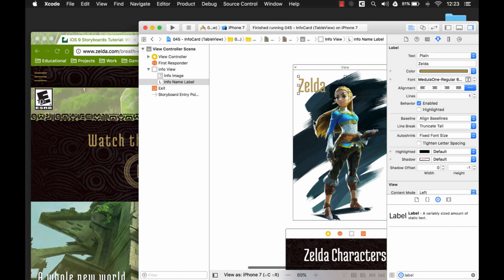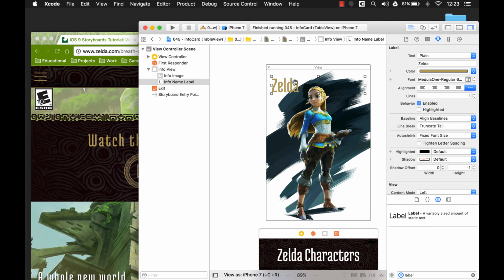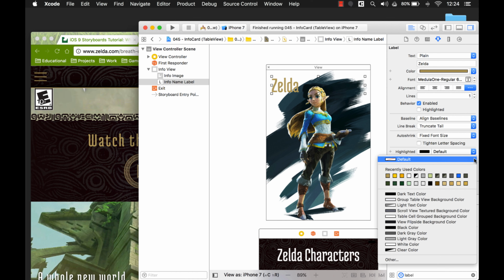Okay, good. And just to make sure that you can see it when it's on all different backgrounds, I'm going to give it a little drop shadow too. And I'll make it like a dark gray.